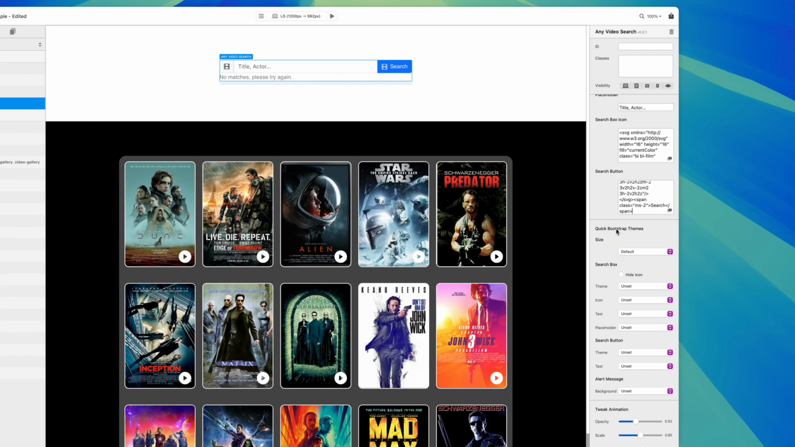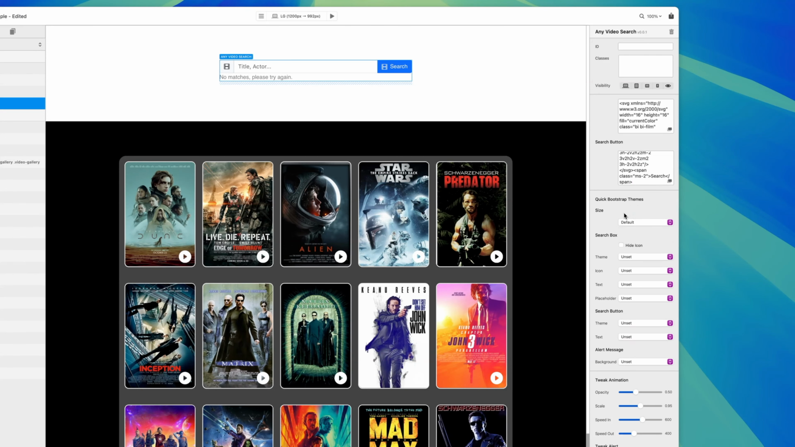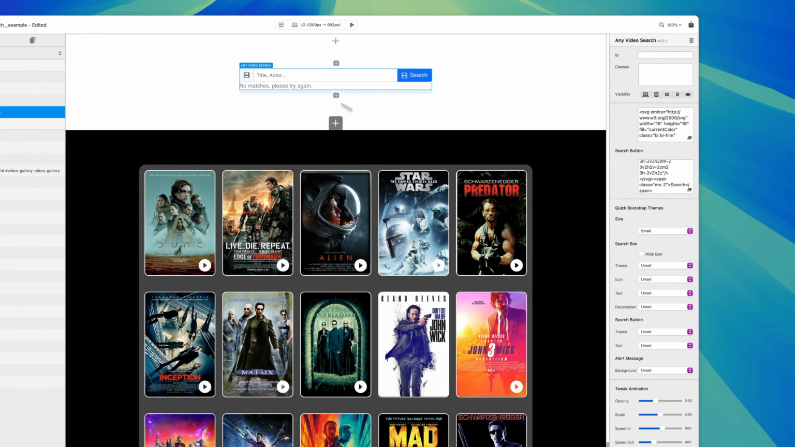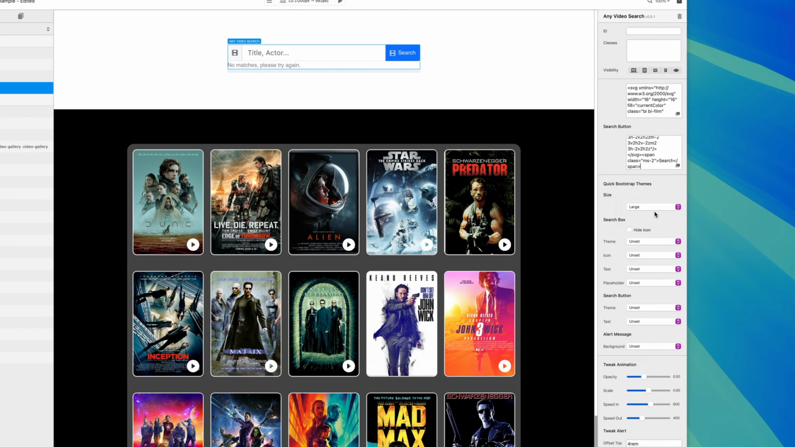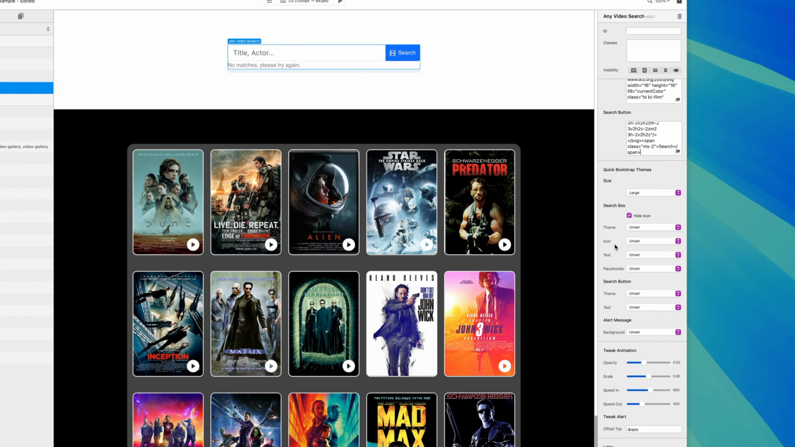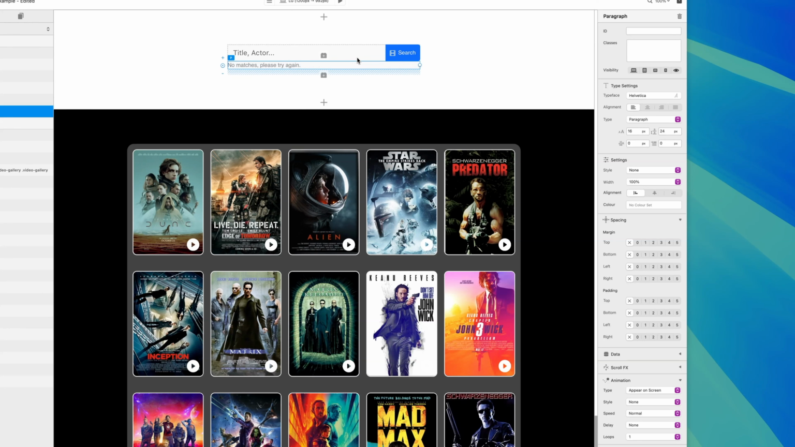And then we get into our quick Bootstrap theming section. So we can set the size of our input. So we can see small. Can we see our text got smaller there? Or large. I'm going to keep it large in this case. I'm going to hide that icon on the left hand side, and we don't want that. And here we can set different themes using Bootstrap classes for our search box, our search button, and the alert message. Now the alert message is this text that we put in earlier on the input zone. That's what comes up if there are no matching searches.